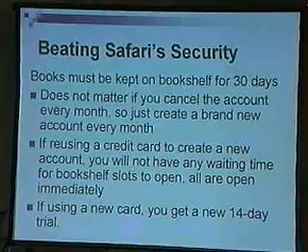If you're reusing a credit card, you won't get the free trial, but again, all the bookshelves are open. And if you do use a new card with a new number, even if it's on the same credit card account, but you just got a new card, you get a new 14-day trial.